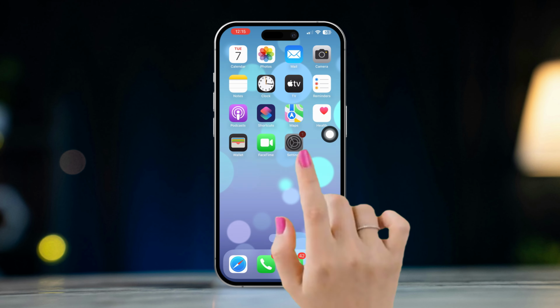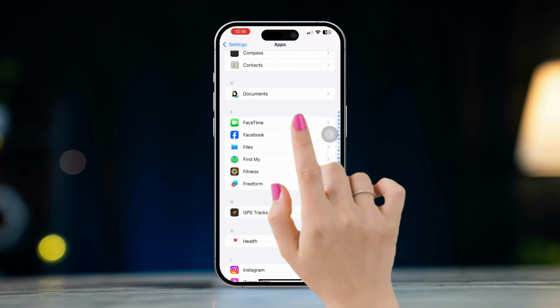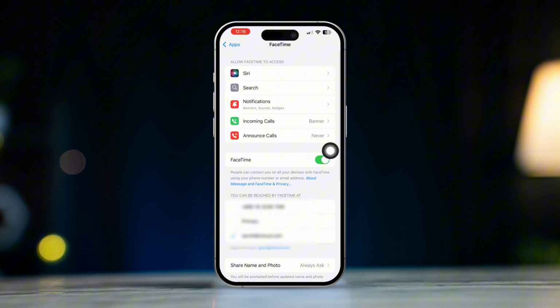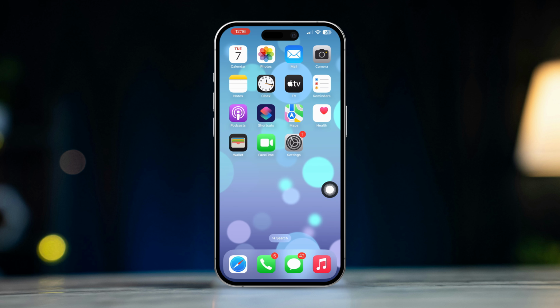After that, open Settings, scroll down, tap Apps, scroll down, tap FaceTime, turn off FaceTime. After that, turn it on again. After that, reopen FaceTime and try calling again.